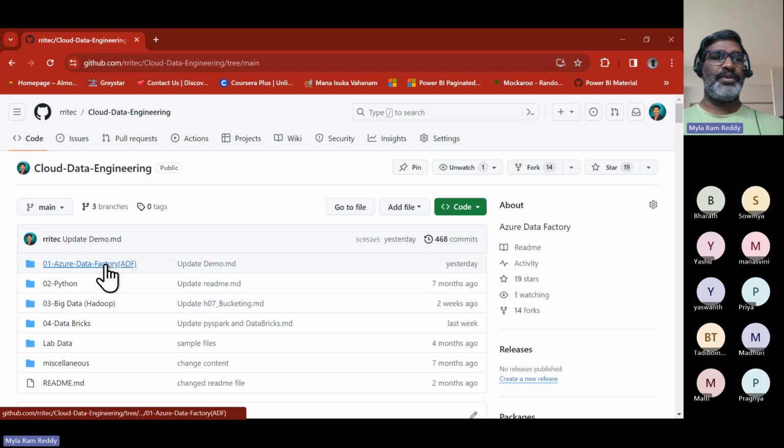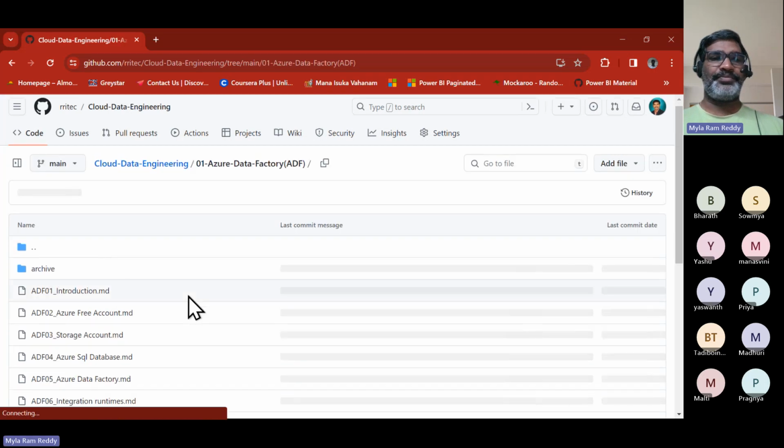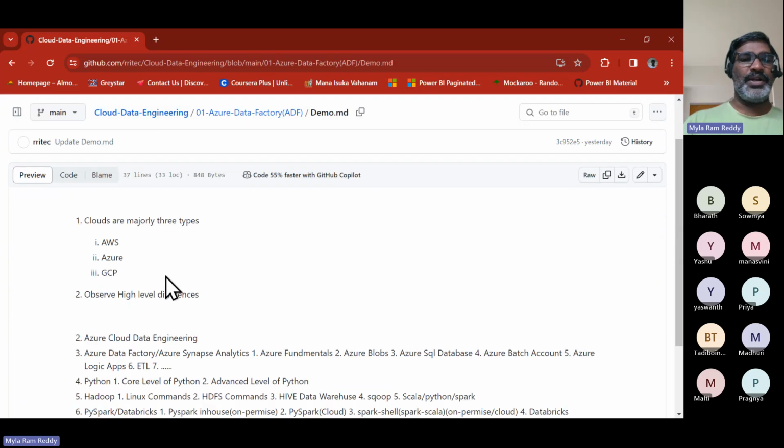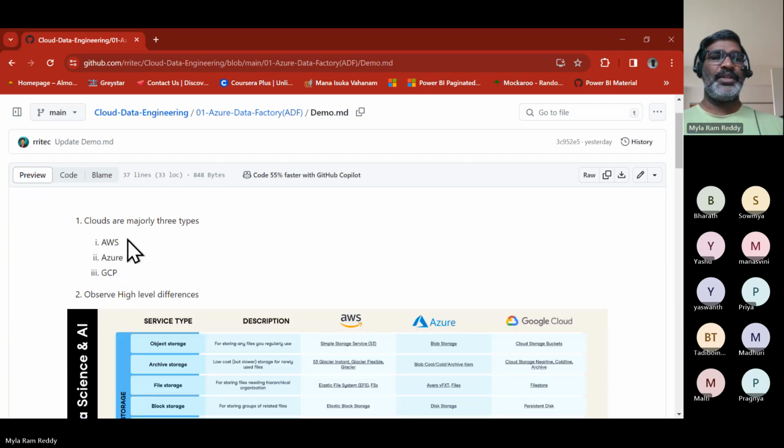If we observe, we have mainly three types of clouds available: AWS, Azure, and GCP. These are the three types of clouds we have. Of course, there are hundreds of clouds in the market, but the famous ones are these three. Now we are here to focus on Azure related data engineering. We want to know about it.